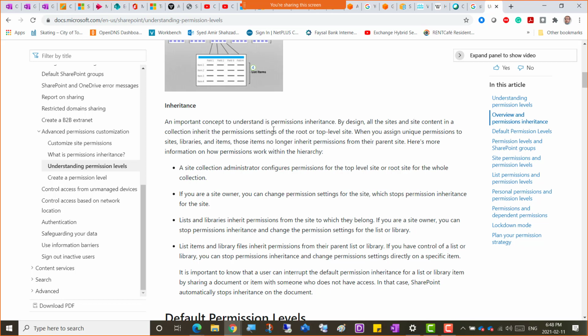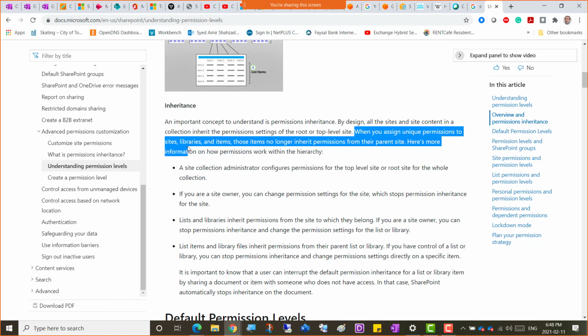Inheritance, an important concept to understand, is permissions inheritance. By design, all the sites and site content in a collection inherit the permissions settings of the root or top level. So as soon as you create a subsite, it will just simply inherit unless you want to stop inheritance, right, on any subsite level. So when you assign unique permissions to sites, libraries, and items, those items no longer inherit permissions from their parent site. So again, one more thing is that overall, when you create a subsite, all the permissions are inherited.